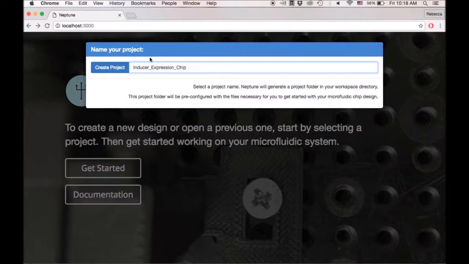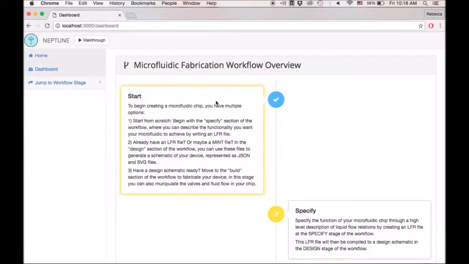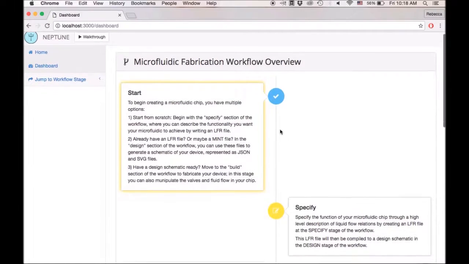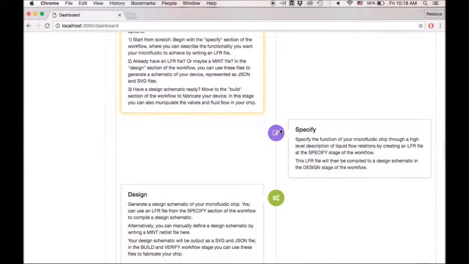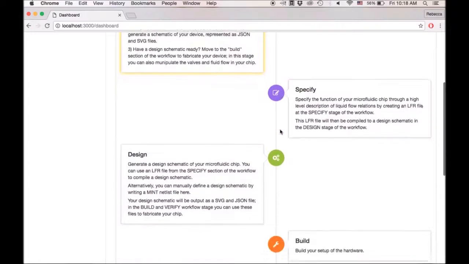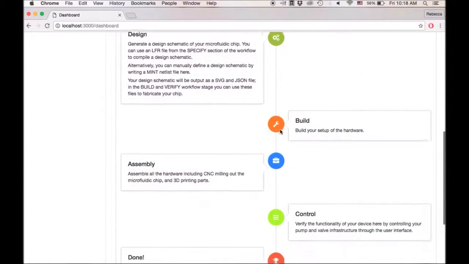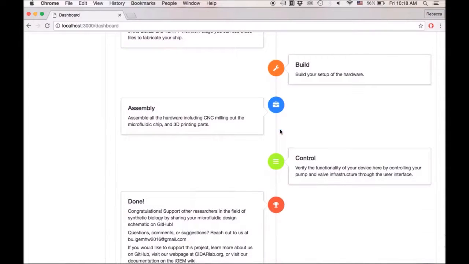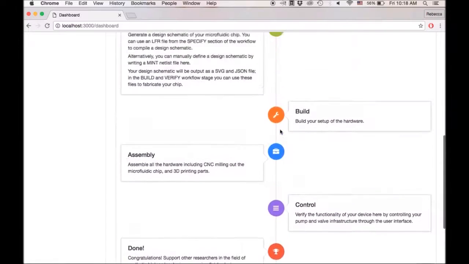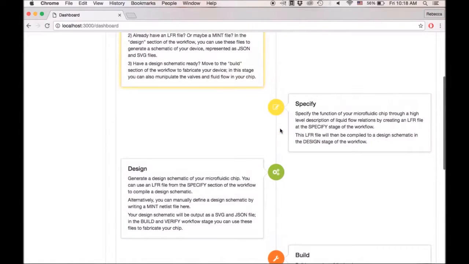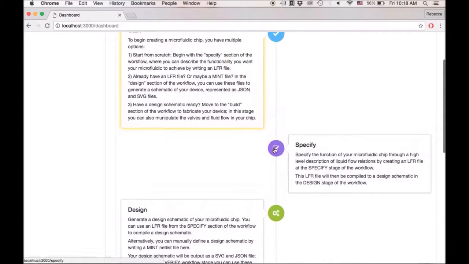Neptune's overview page. This page provides Dr. Ali a cohesive picture of Neptune's capabilities, taking him through the functionality of Neptune at a high level. Starting from scratch, Dr. Ali will go through all steps of Neptune, starting with specify and design. After the chip is done, next up is building, assembling, and controlling his microfluidic chip and control system. Having finished creating his project and armed with a general overview of Neptune's functionality, Dr. Ali moves to step 1 of Neptune, specify.